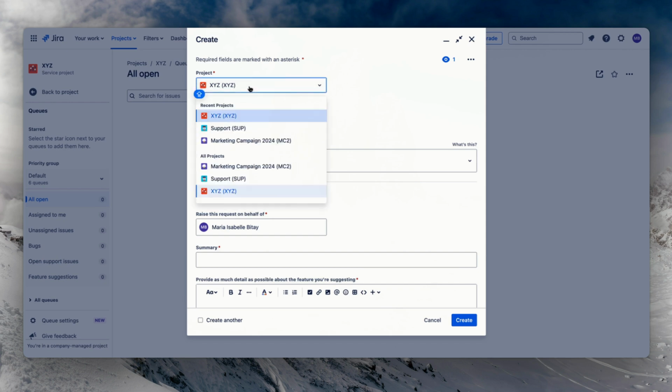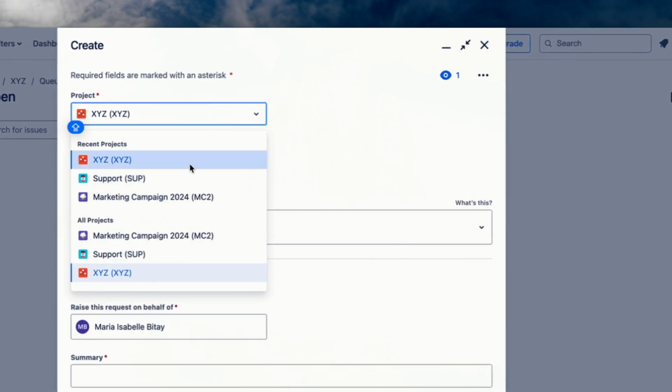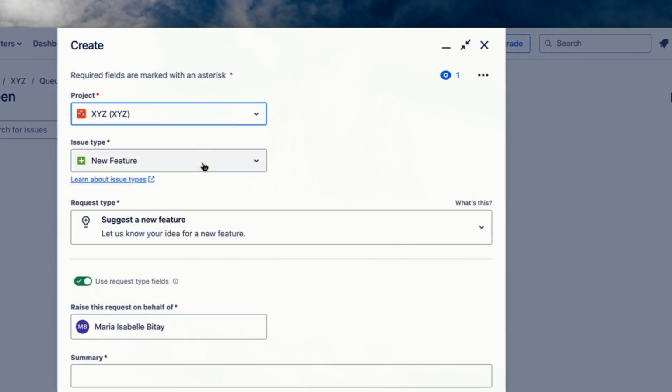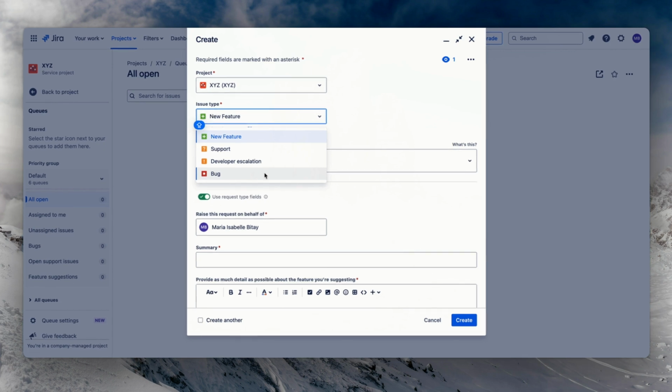First, we select the project you're working on from the drop-down menu. So we are going to be working on XYZ. Then select the issue type. This is where you decide the type of ticket you're creating. So have bug, for example.